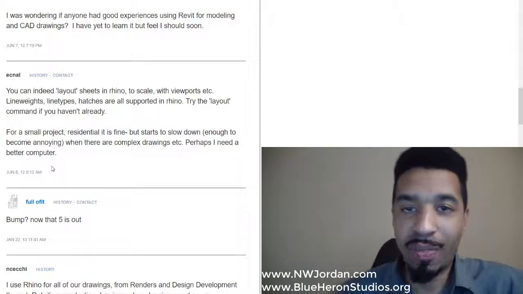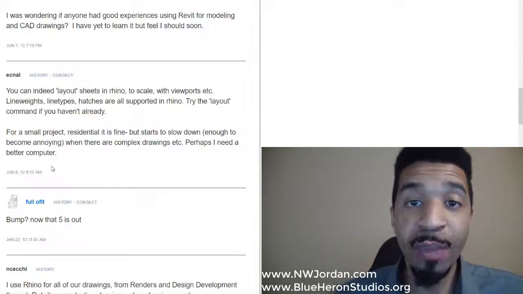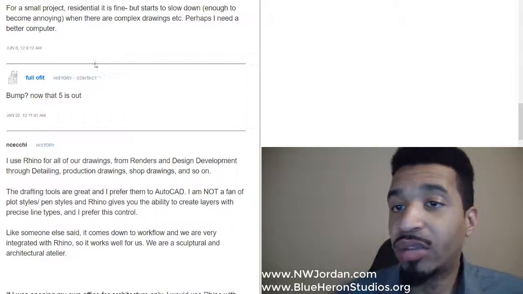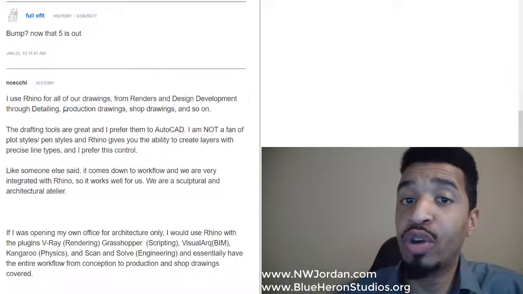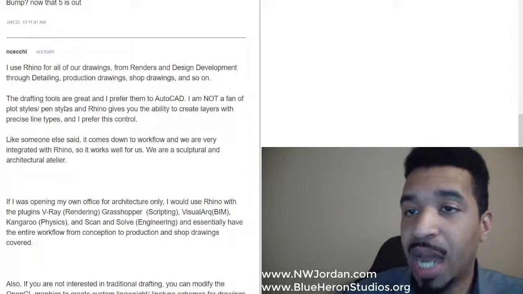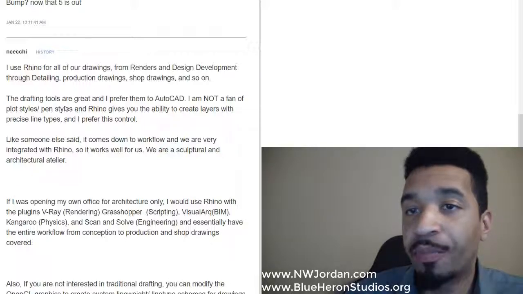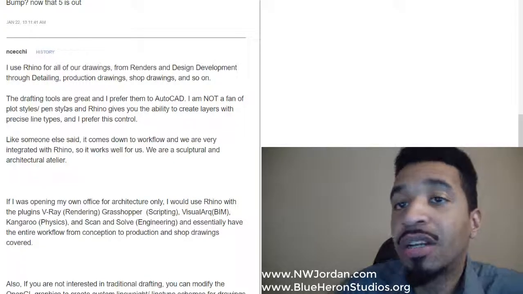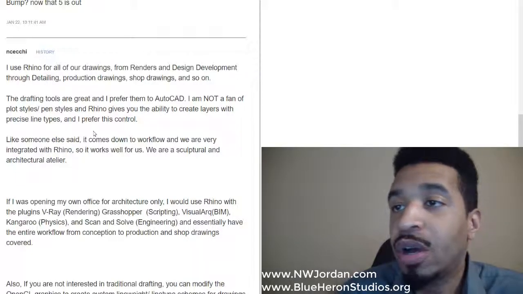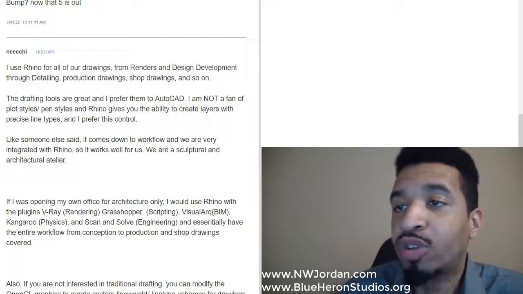Yeah, this is where I was talking about how a lot of designers that I've come across do the process of exporting from Rhino to AutoCAD to touch-up, but Rhino can be used for most of the process if you use it correctly. Full of it chimes back in and kind of pretty much bumps the thread now that 5 is out. NC Etchy chimes in saying, I use Rhino for all of our drawings from renders to design development through detailing, production drawings, shop drawings, and so on.